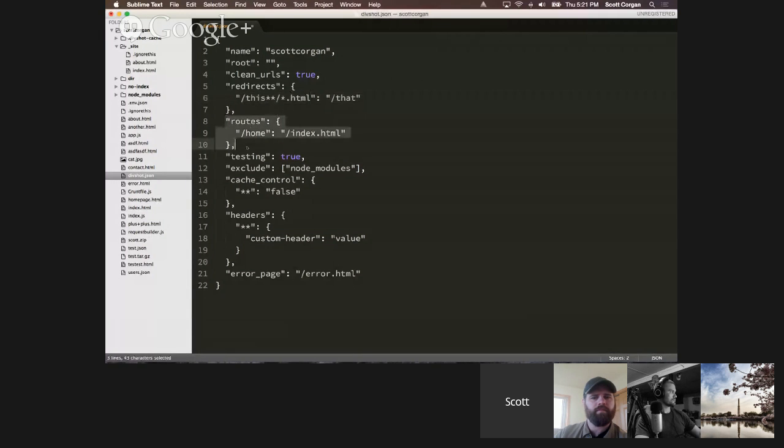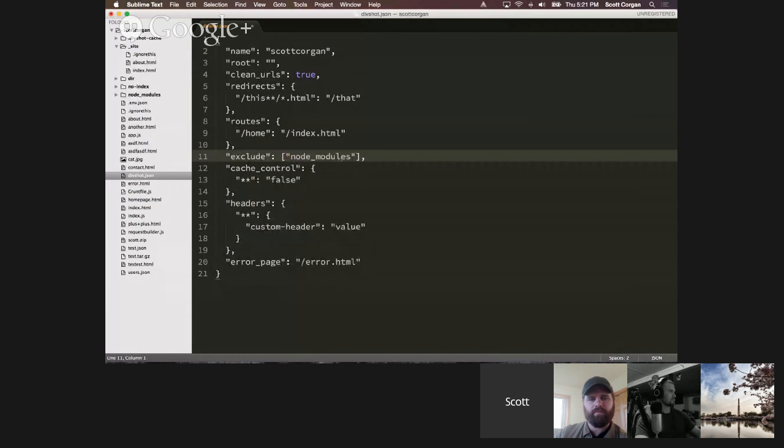Here's the routes configuration. Pretty straightforward again. This would be a glob, and it would serve this file. Here's an exclude. This isn't necessarily for Superstatic, but when you're deploying to Divshot, you don't necessarily want to deploy your entire node modules folder. So you can throw in some exclude files there.